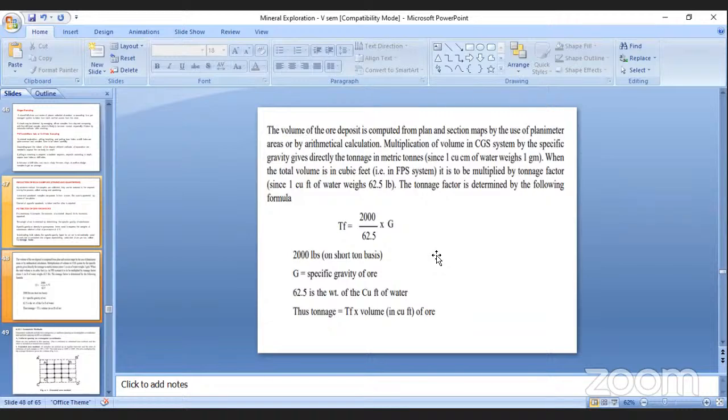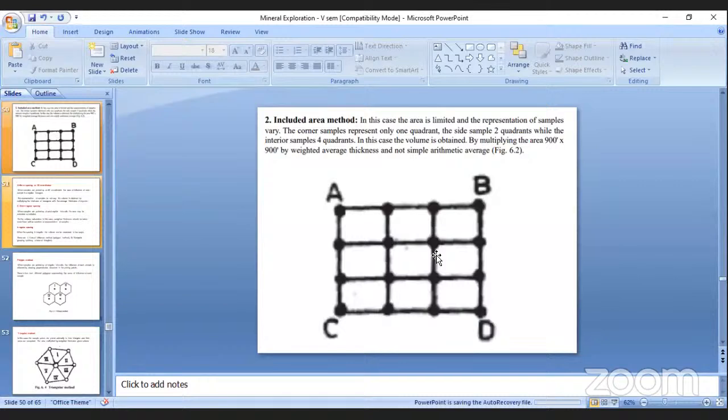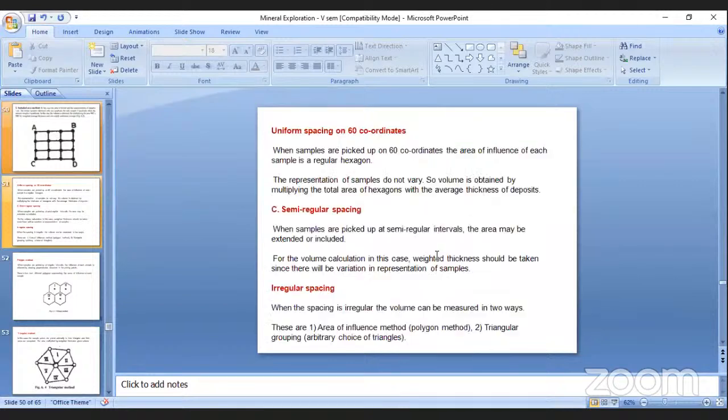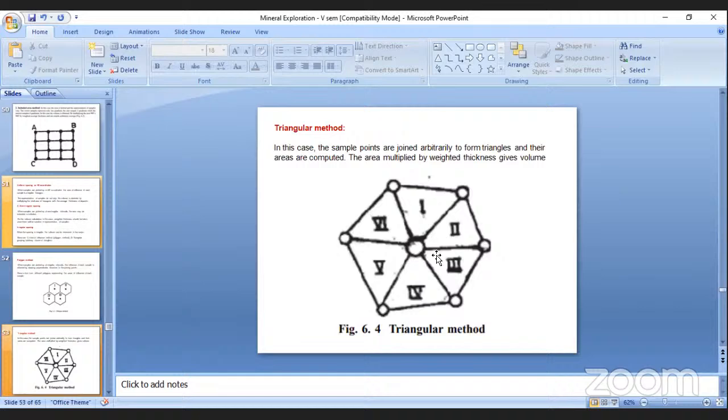This is how we can calculate the tonnage of ore. This ore estimation is also very important. And again, there are various methods in ore estimation: the geometric method, unit spacing method, semi-regular spacing method, irregular spacing method, polygon method, and triangular method.